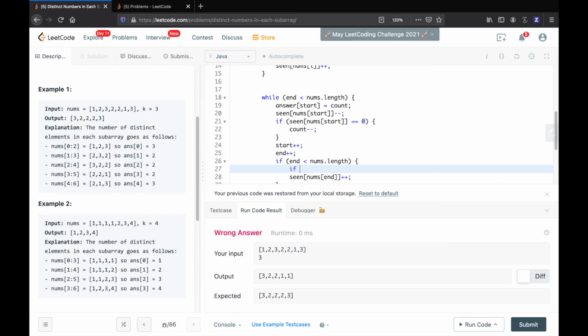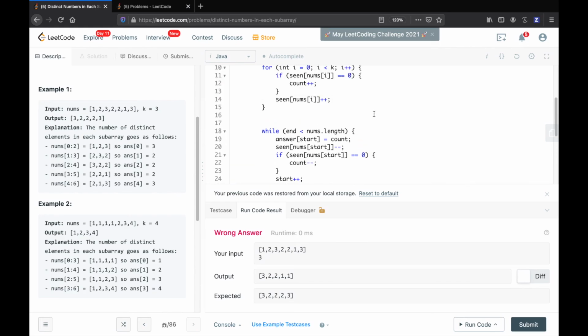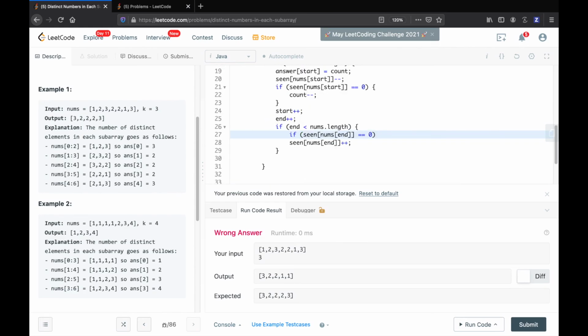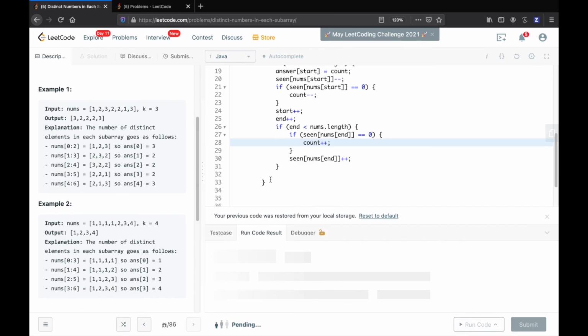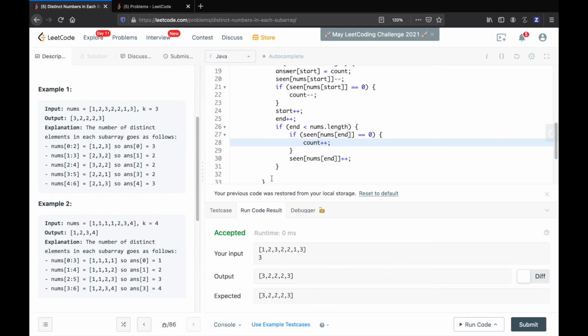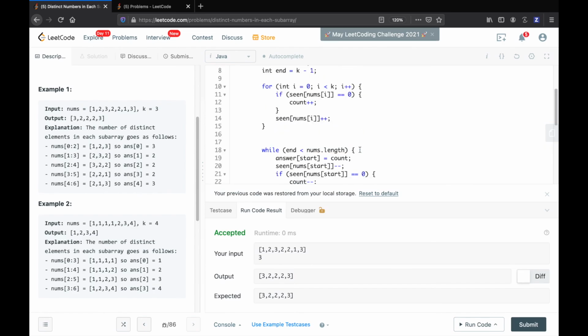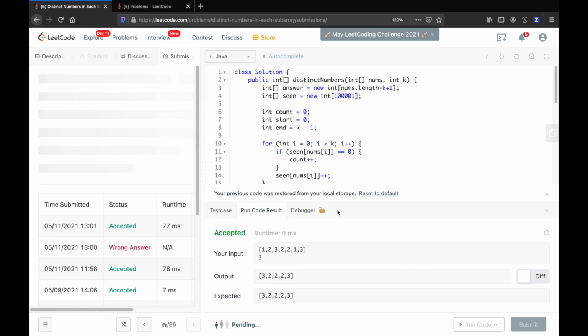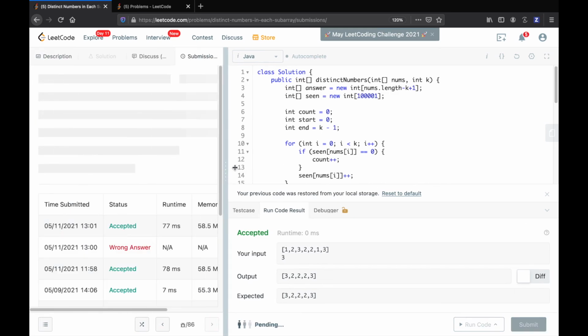Okay, so all I'm going to do is if seen nums end equals 0, just like we did right up here, right? If it's 0, that means it's a distinct value. So before we increment that value, let's just increment our overall distinct number of values that we're holding, which is held in our count variable. And okay, I think that is the last piece I need for this problem. And boom! All right, look at that, accepted. Hopefully this is right. I'm going to submit this now, and we're going to notice something very cool.